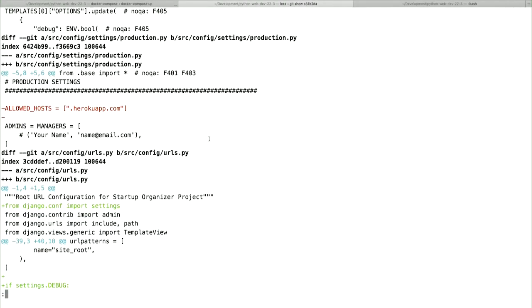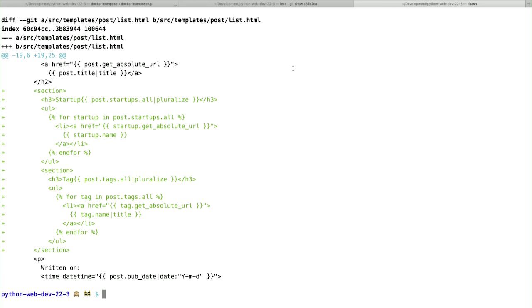So if I slide back over to my terminal and I take a look in this tab, you can see that I've gone ahead and changed the post list template. And in here, I've created a new section, and I've simply listed out the startup and tags related to our blog post. Now you'll note that unlike in our other templates, I'm not using the with template tag. I've simply called post startups all, both for pluralization and then for the actual listing. Same here to pluralize tags and same here to list through the tags.